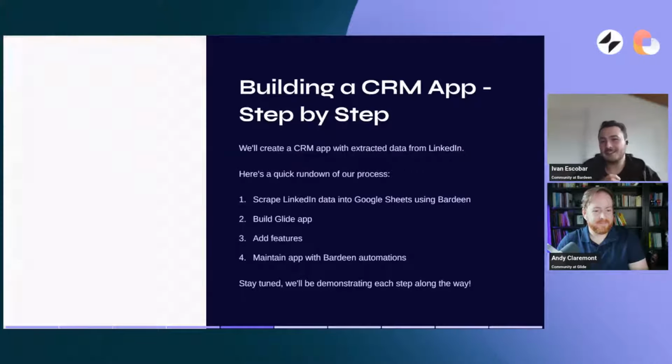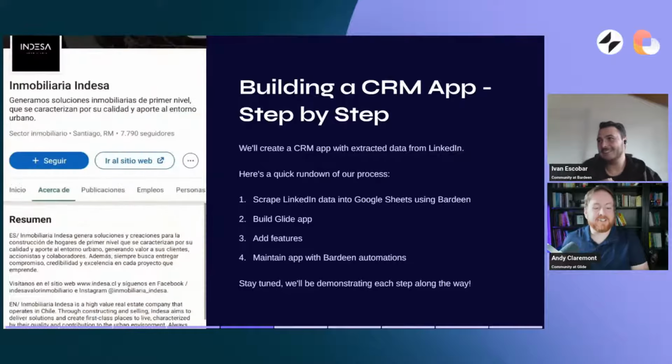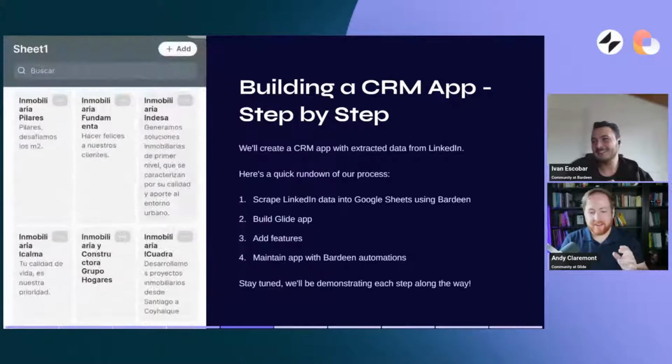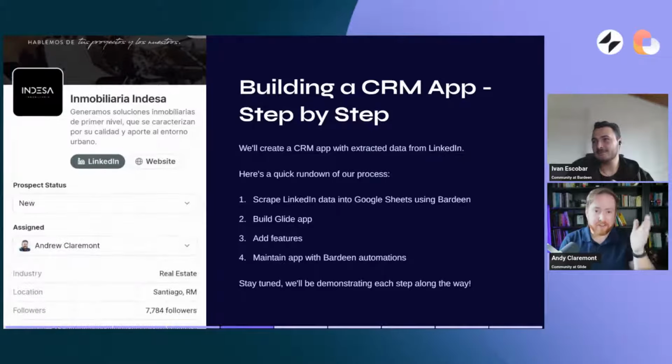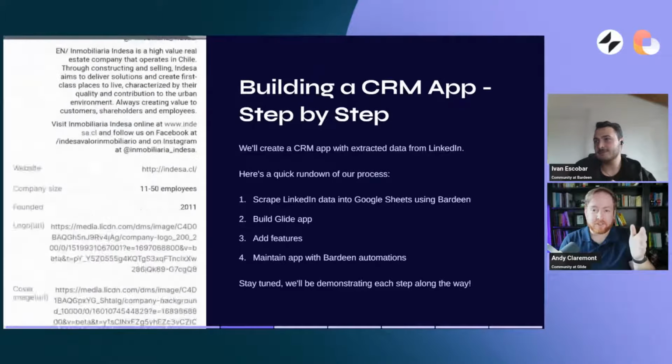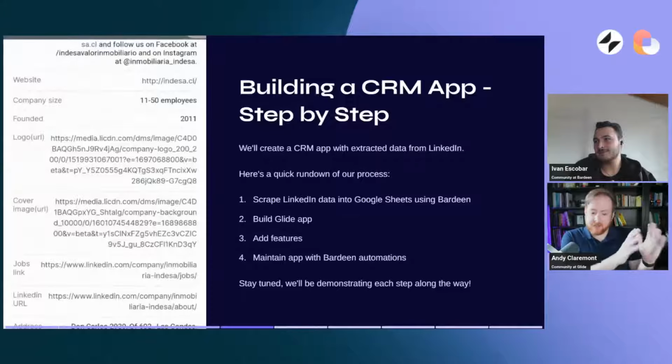Andy, do you want to kick us off? Sure. So what we're going to be doing today, we're going to be going through a few potential scenarios, and we're going to leave it to you all to tell us which scenario to go with. But the general process is this.